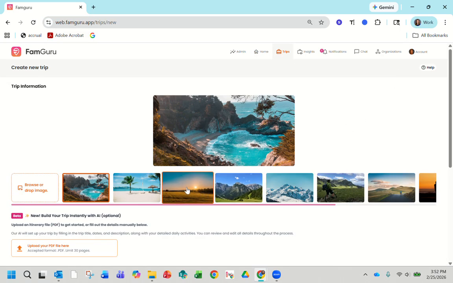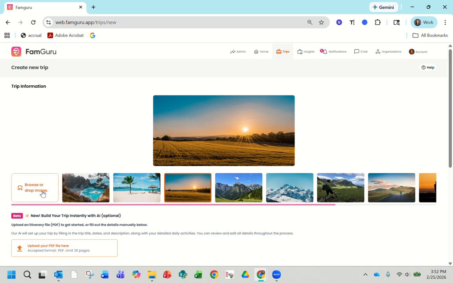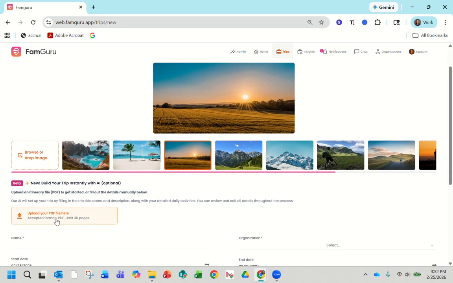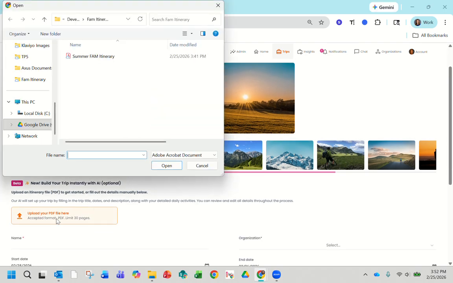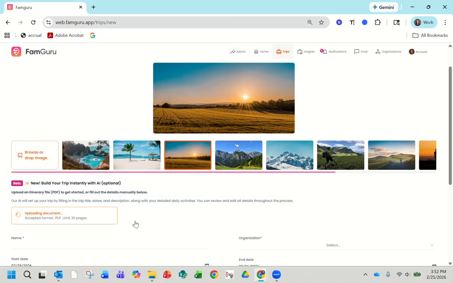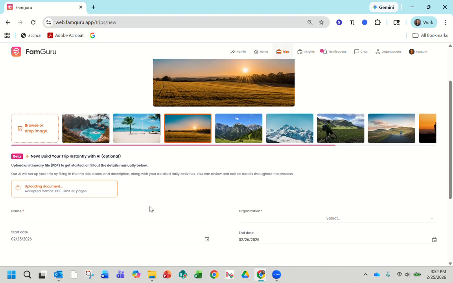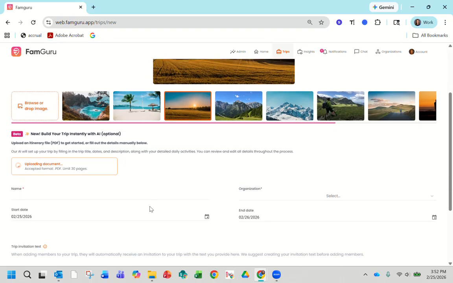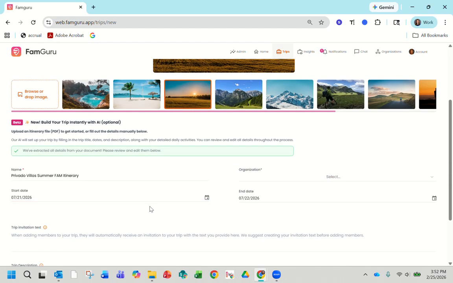We'll choose a hero image for this. You can obviously upload your own over here. Then upload your document in PDF here. So here's our summer FAM itinerary. This is a simple one, fortunately. And we'll open it. So what it's doing right now is it's reading the document and it's scanning for the details of the trip. And it will bring in a name as well as some initial text for us.